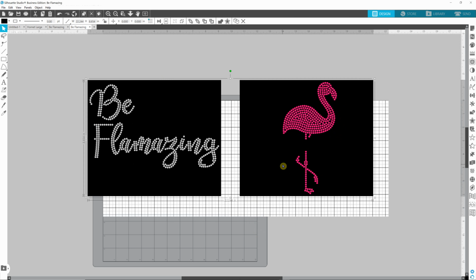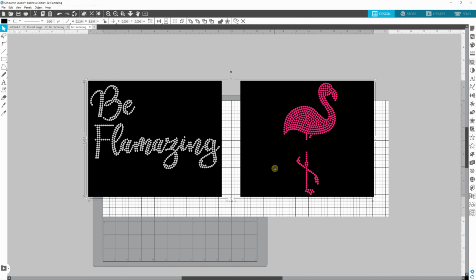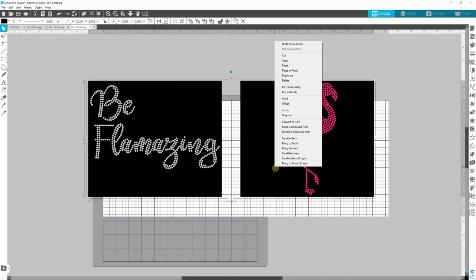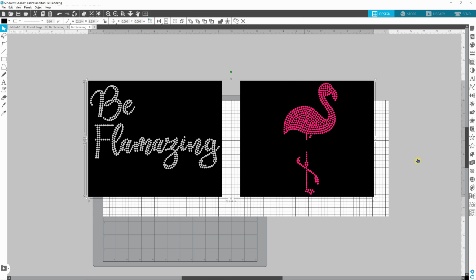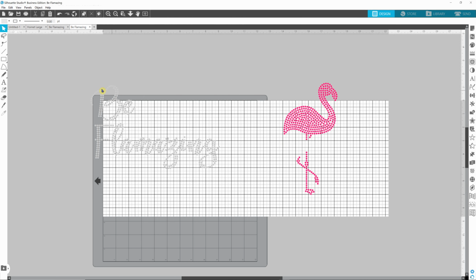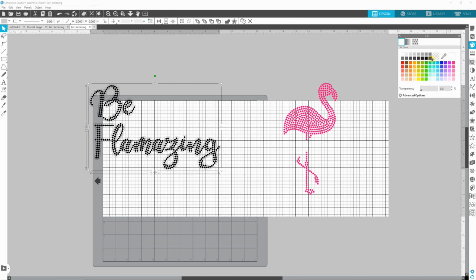Okay, so the first thing we are going to want to do is ungroup this file. So I'm going to right click on it and select Ungroup. Okay, so we are going to delete these two black boxes and then I'm going to change the color of this just so you guys can see the circles a little bit better. Okay, so when we find our stone count, you should not be cutting from that file.